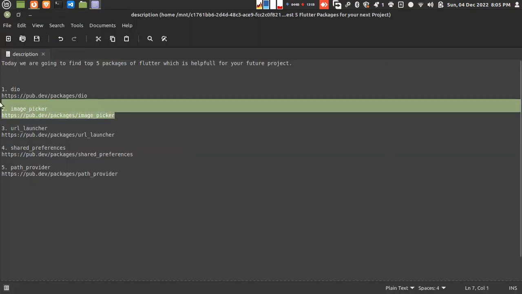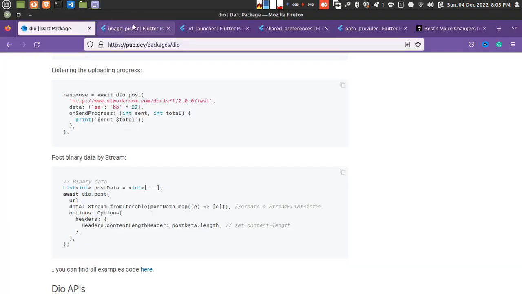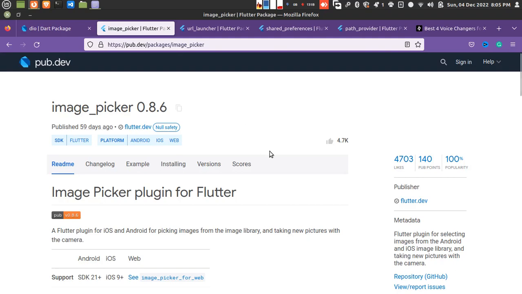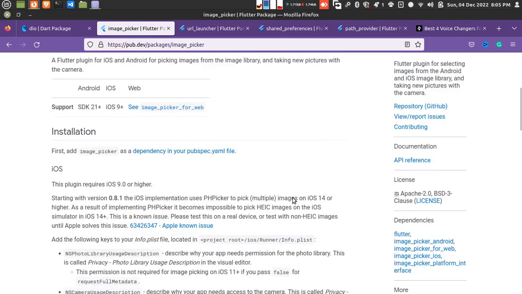Next is image picker. If you have an application and you want to pick or store an image, like a user profile picture or anything, and you want to upload that picture of a user, then you have to pick that image from somewhere else. So there is this library, image picker.